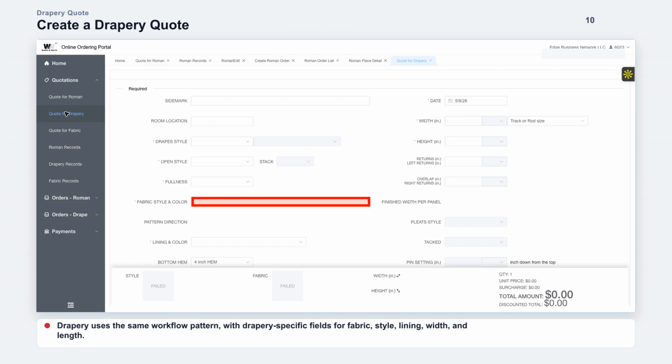Fullness is a key drapery field. It affects fabric usage and how the finished drapery hangs. Finished width per panel is related to style, open style, and fullness logic. Returns, left returns, right returns, and overlap describe how the drapery finishes at the sides or center. These fields are connected because opening style and hardware layout influence returns, overlap, and finished width.